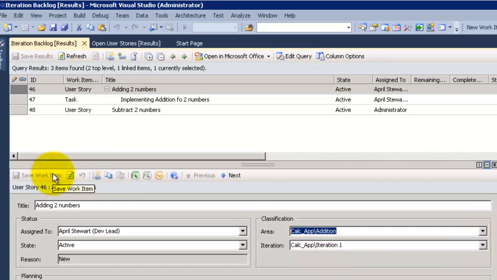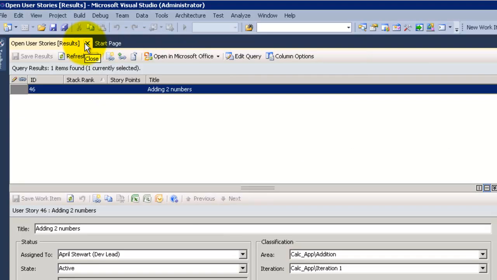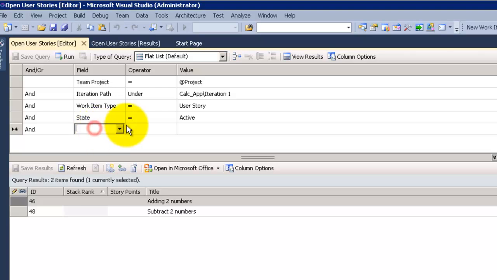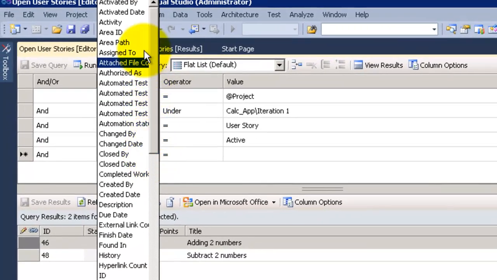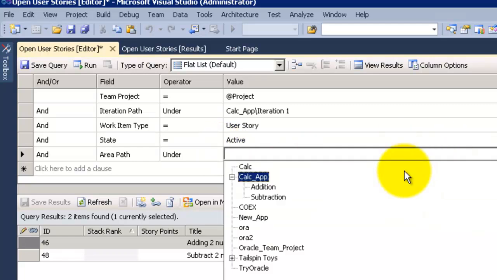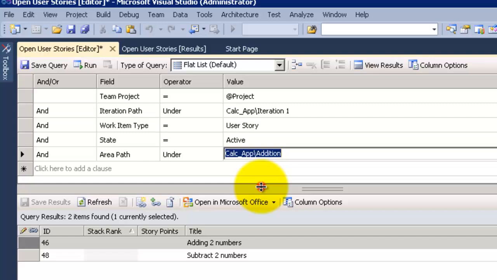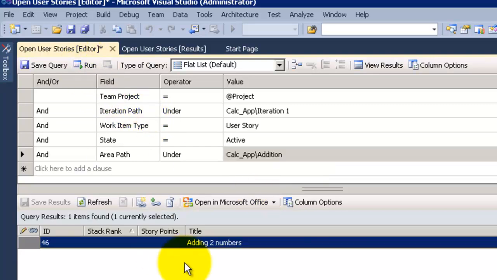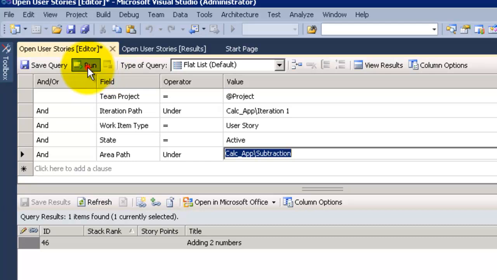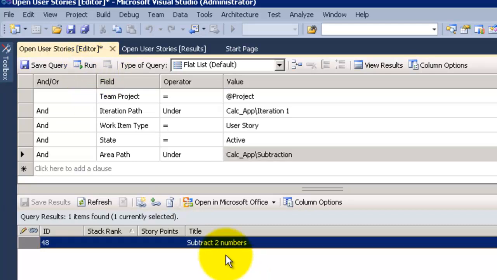Now let's try to edit the query of the open user stories and only see the specific results for the areas. Add an AND clause with Area Path. Let's choose it so I only see any user story in the area of Addition, and get me the adding two numbers story. Let's for example change it to the area of Subtraction, and it only gets me the user story in the Subtraction area.